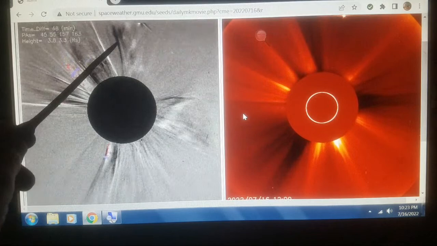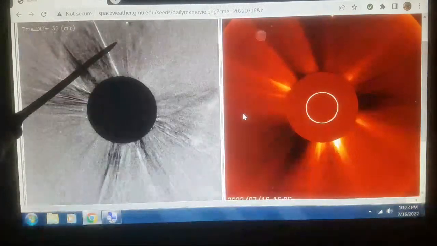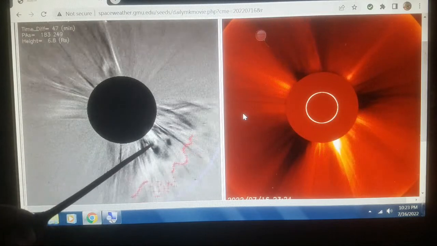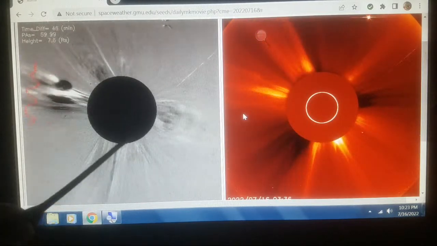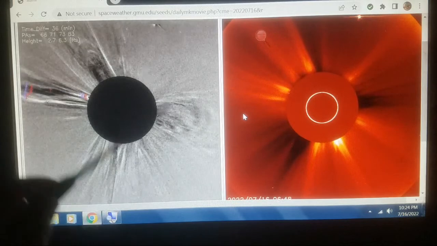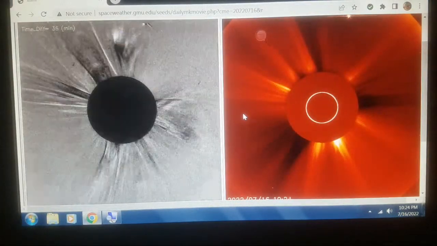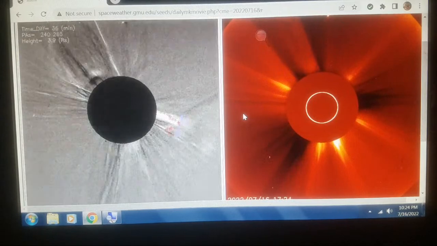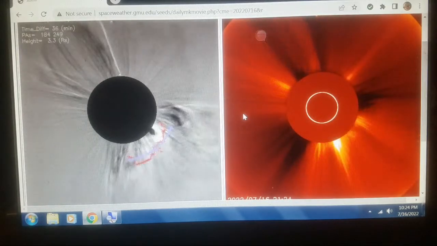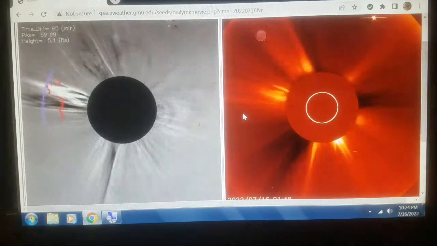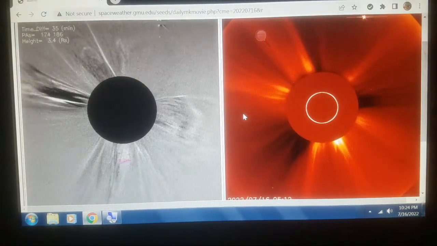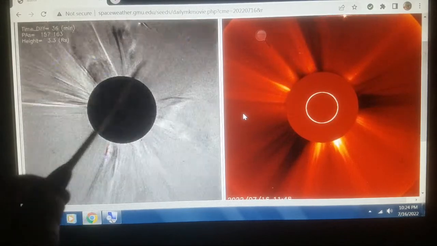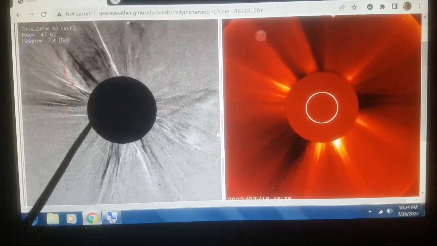2, possibly 3, 4. This is 5, 6. So I think there's possibly 7 objects in this event right here. So it's quite amazing what's going on with our sun and the abuse it's taking. It's like it's under attack, and all these things keep approaching it, causing CMEs, pulling material off as they go.